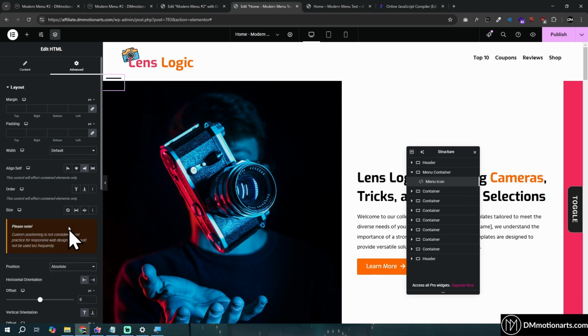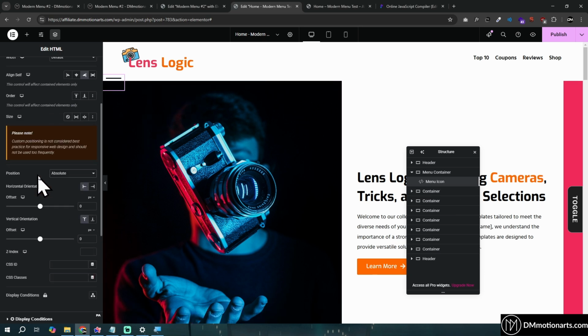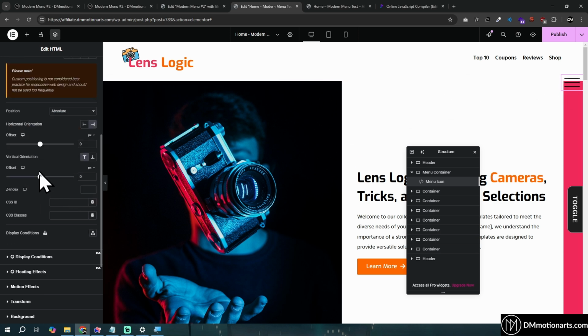I'm going to give it position absolute like this for the menu icon. Make it go to the right side like this, and in this section I'm going to make it placed above, so something around -80. So now it is placed at this location.